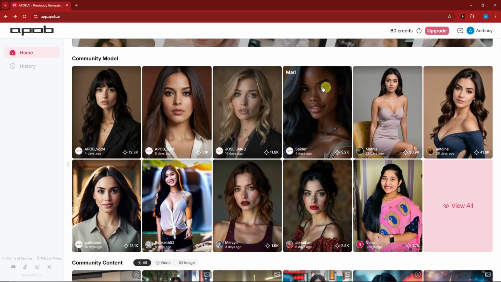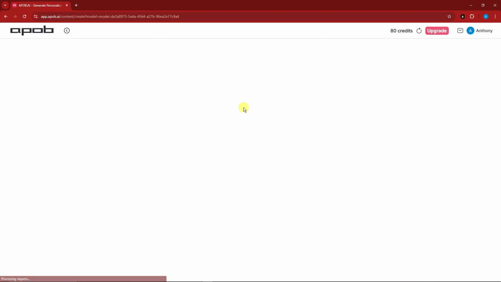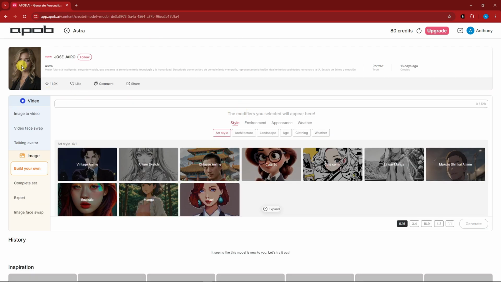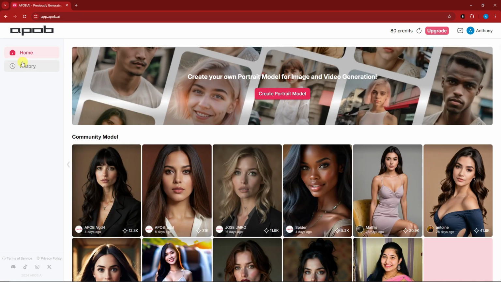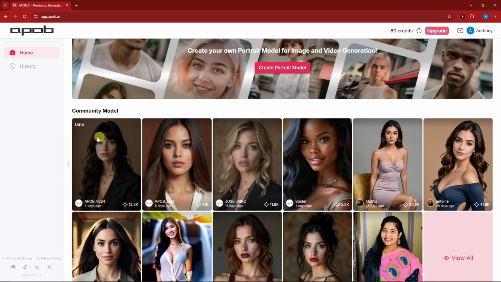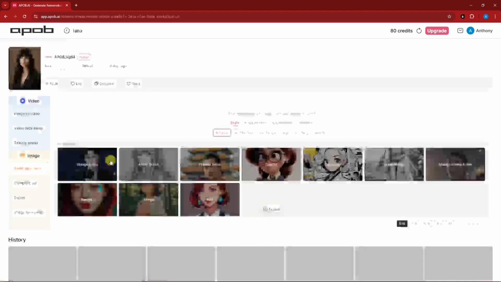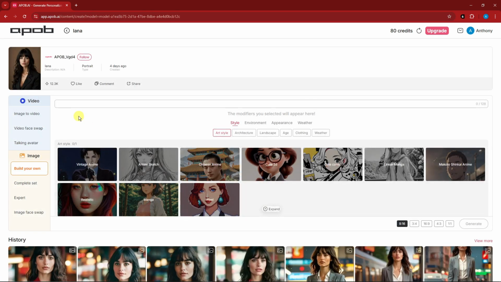I'm going to go for this one right here called Astra. Now if I click on Astra right there, it will be registered and used as a sample model. Now this is going to be the dashboard, right? Since we're utilizing the free trial and the preset models, I'm going to choose Yana. If I click on Yana right here, this is going to be the inside of the interface.